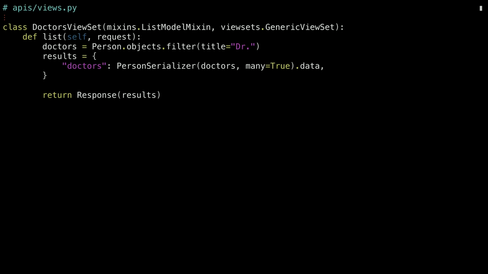In this particular case, all I'm including is the list. So this view set will only support listing objects. For each mixin that you include, you will have a corresponding method. For the list model mixin, I have the list method. Inside this list method, I'm not doing anything you haven't seen before. I'm serializing the doctors, putting those inside of result, and returning a REST response.